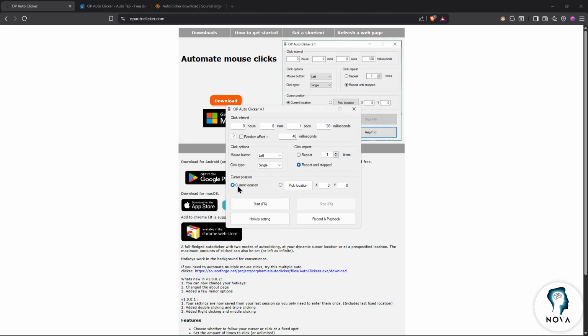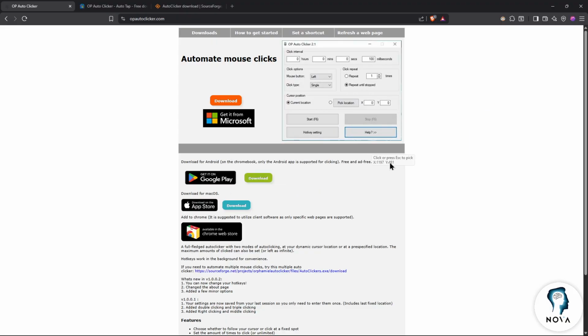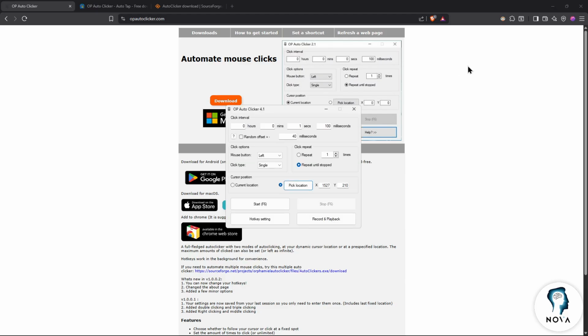And here you will have to choose location. You can either choose the current location where you will leave the mouse, or you can pick a location. Click on pick a location and just go with your mouse to the location that you want, as an example this one, and choose a single click. So once you choose a single click, as you can see, the location of your mouse will be selected here, and every time you use this auto click, it will be clicking at that exact location.